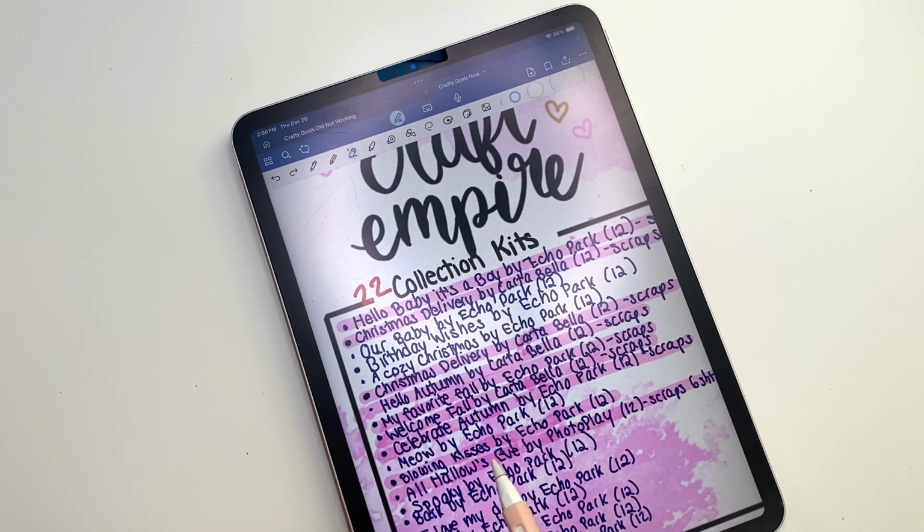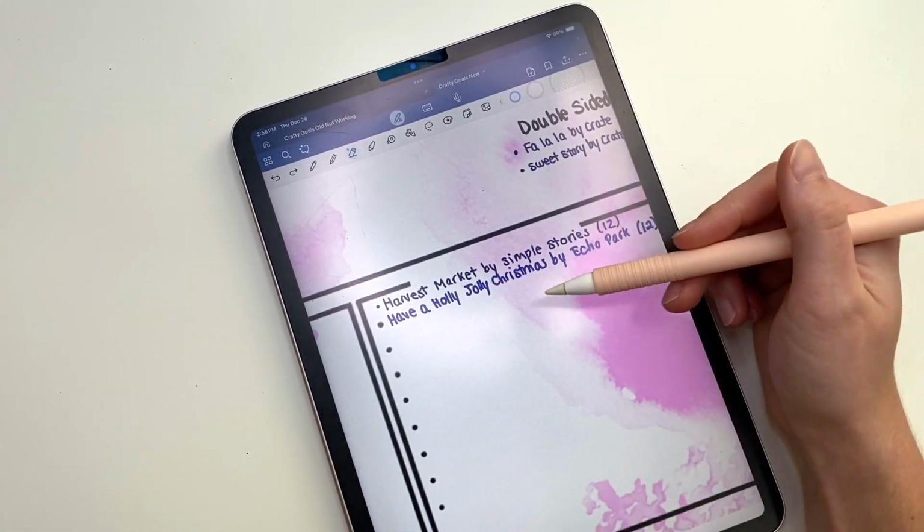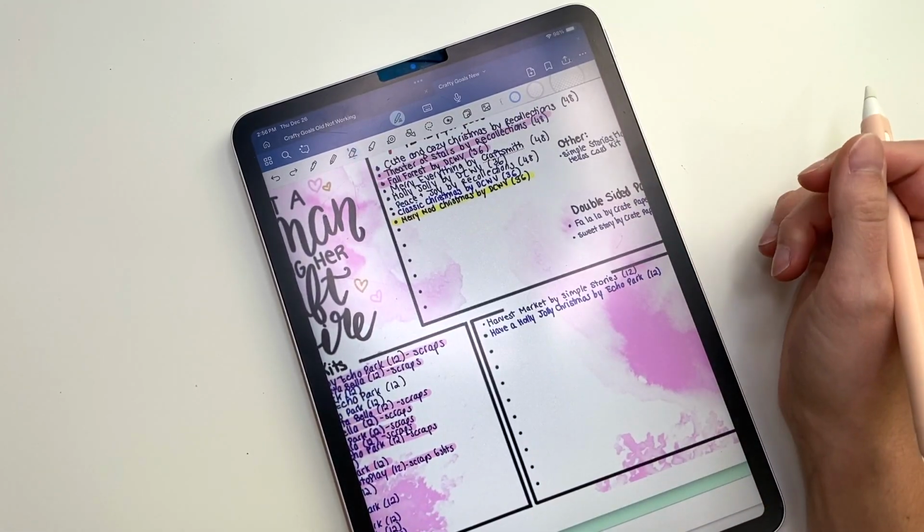Meow by Echo Park, Blowing Kisses, All Hallows Eve, which is Halloween, Spooky by Echo Park, Bark by Echo Park, a doggy themed one, I Love My Dog, another Bark that I used up, Flower Market for spring, I Love My Cat, Rustic Elegance was a wedding one, Fall Fun, and then Harvest Market, another fall one, and then Have a Holly Jolly Christmas, so another Christmas.